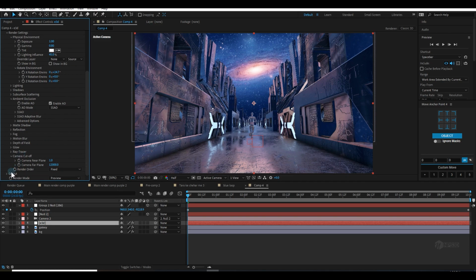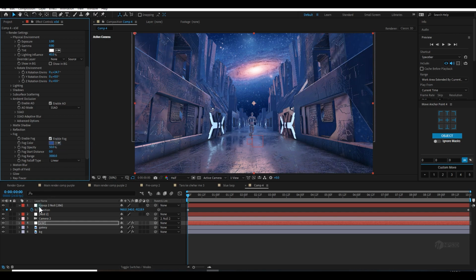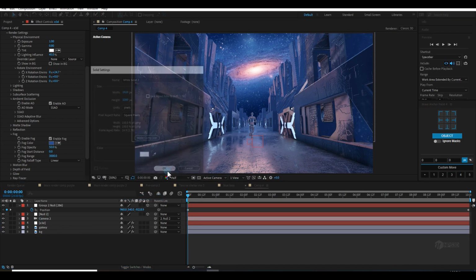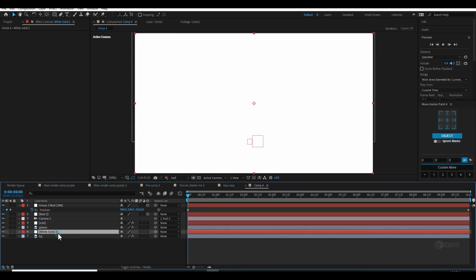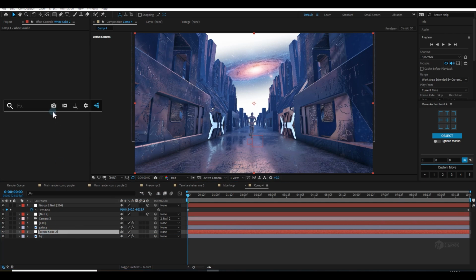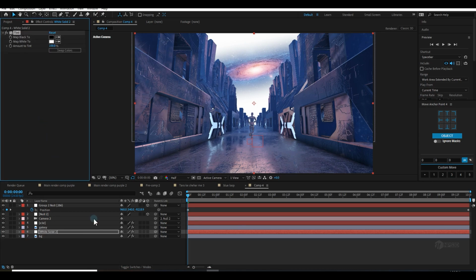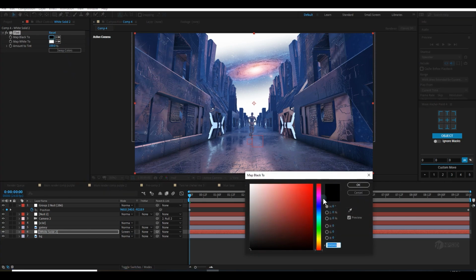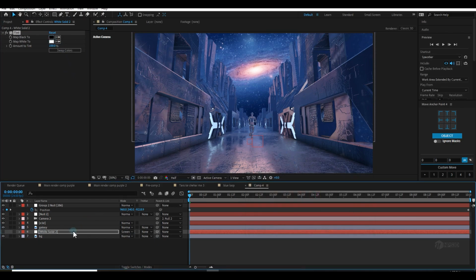Let me go to the render settings, and here is the option called fog. Let's select the environment color, this one, and enable it. Let's add a new solid, make it just here, and let's add an effect called tint, set it to screen, and first hide this layer.